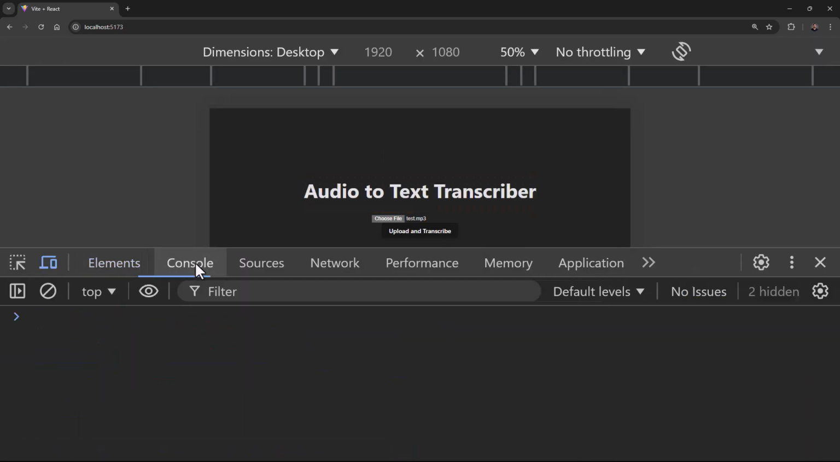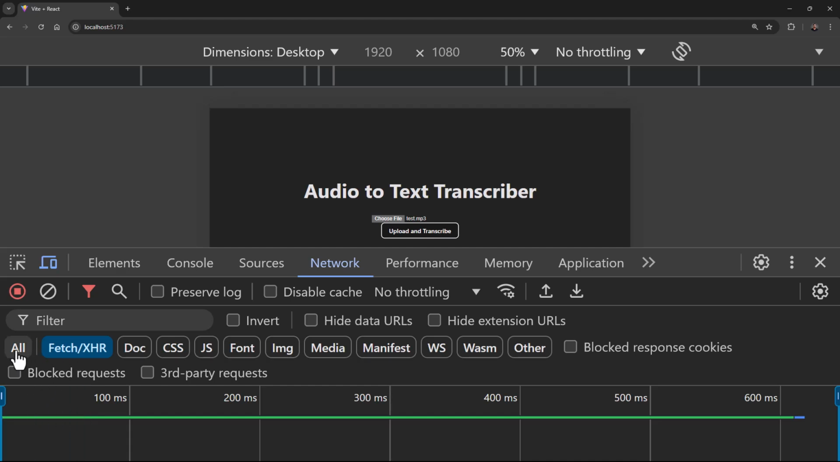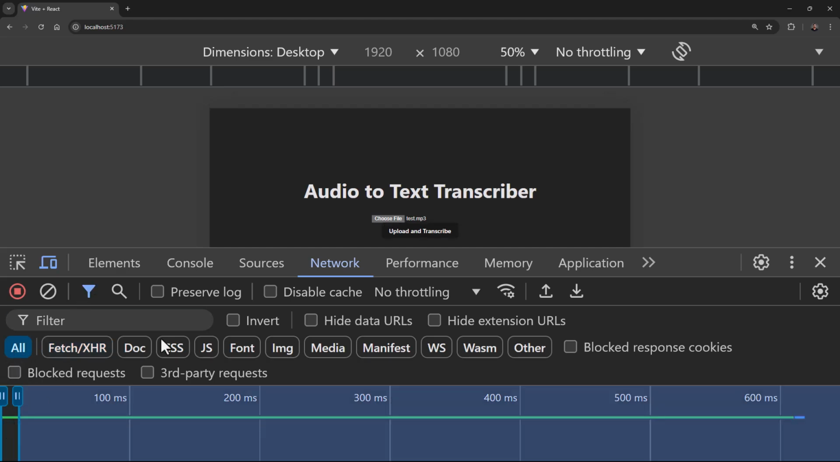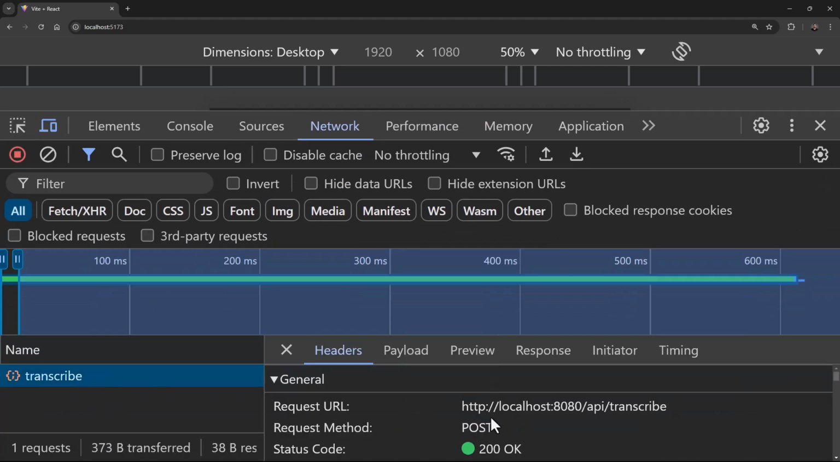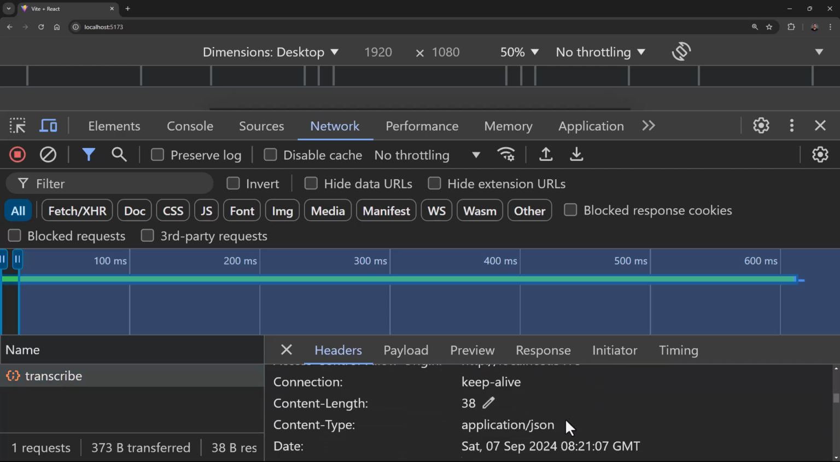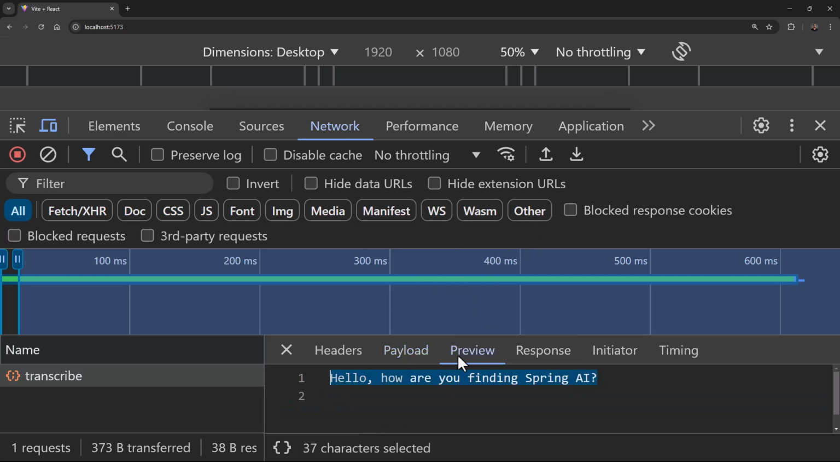If you head over to inspect into the network tab, and say upload and transcribe again, you will see there will be a request. I'm not seeing any request at first, but here you can see this transcribe endpoint is being called. This is the backend endpoint, and if you see the payload, this is a file that is being sent to the server. We're getting this as a response. You can just take a look at the endpoint over here.